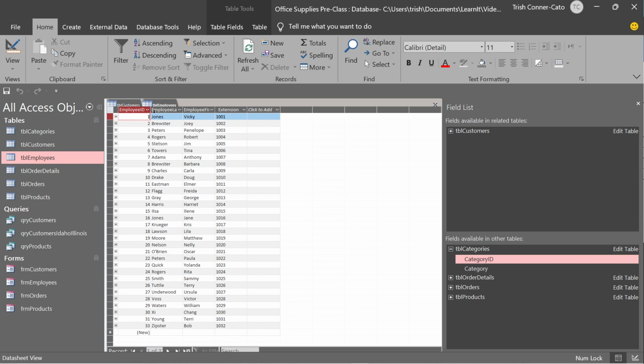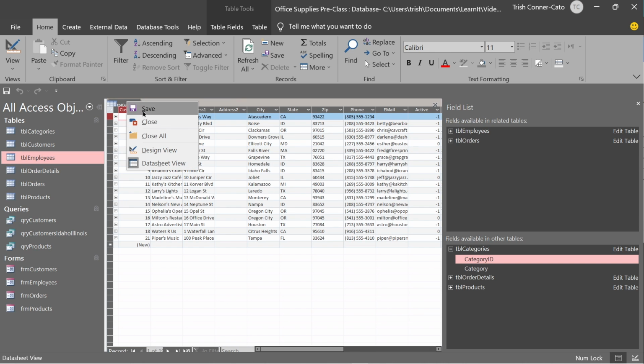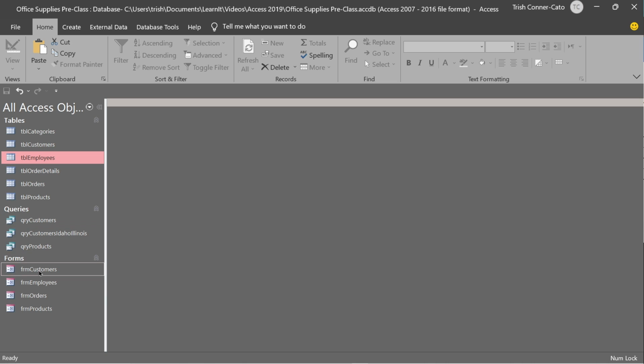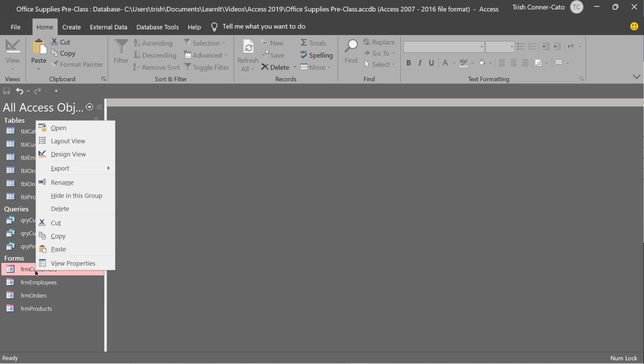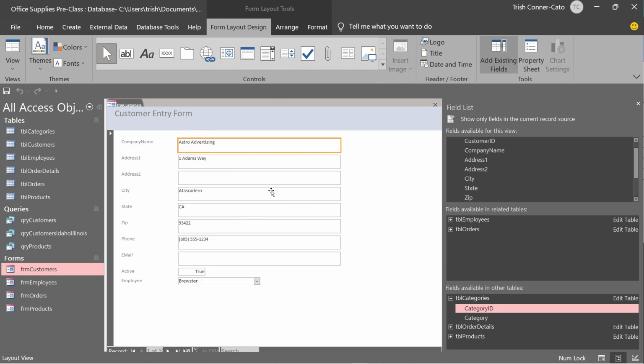So let's just review. I'm going to go ahead and close the employees form. Well, I'm going to close both of those tables actually. And I just want to reopen the customer's form. But this time, instead of double clicking it, I'm going to right click on it and I want to revisit layout view. So form view is the view that you work in, but in layout view, you can do some design things. Really, the difference between layout and design view for both forms and reports, which we're going to get to, is that in layout view, you see the underlying data.